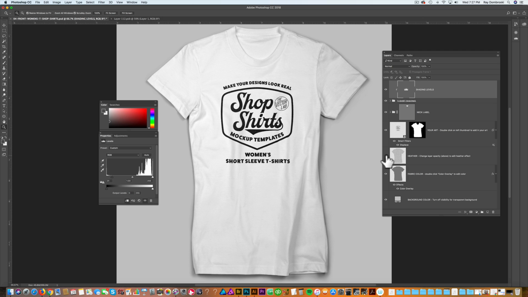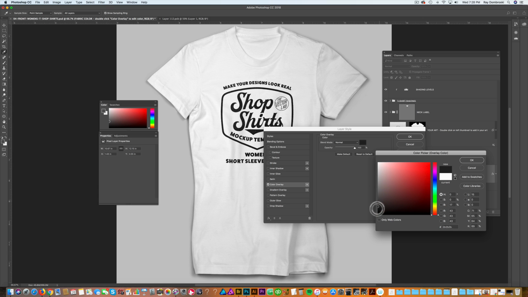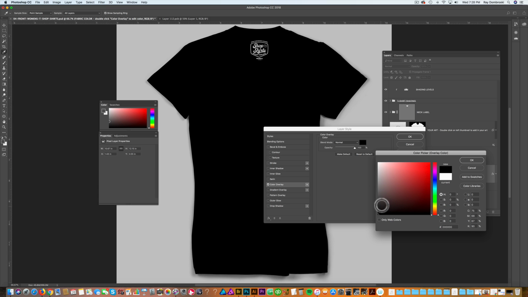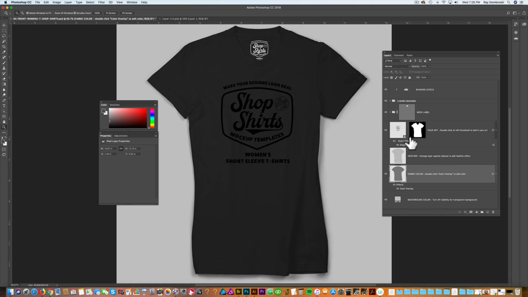Instead of a white shirt, let's say I want a black shirt. So there's a little trick to making a black shirt. The thing you want to do is double click Color Overlay again. Now, instead of going all the way to black, see what that does is it knocks out all of our shading. So what we want to do is pick a dark gray. And I think that is starting to look pretty good. So I'll click OK and OK again to apply that.